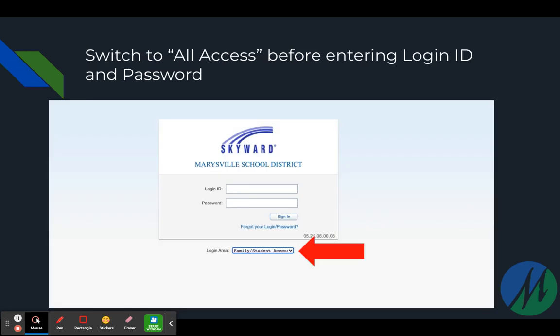One thing I do suggest is when you go to open up Skyward, make sure, number one, that it's Marysville School District. There are other Marysville school systems out there that also use Skyward. So if you're having issues logging in and you are using the correct login and password, it could be that you did not go to our Marysville School District Skyward account. I would then make sure that on the drop down menu where it says login area, you are changing that to all areas so that it will bring you into your teacher view.